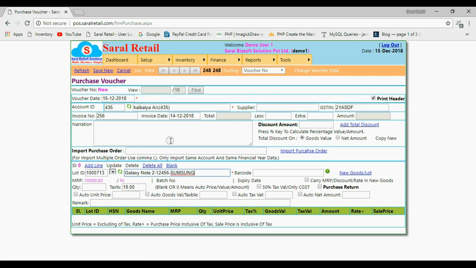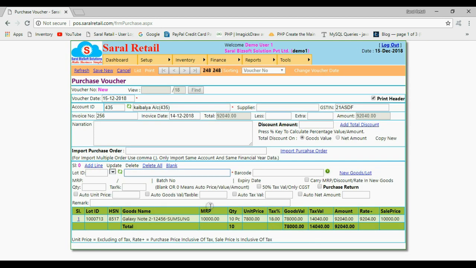In the purchase bill, in the quantity section, I have purchased 10 sets of Galaxy Note. This unit price, the per unit price I found in the bill, is 7,800. After that, you just click on add line. When all these things are done, the invoice total amount will be matched on the screen. After all this, you just click save.